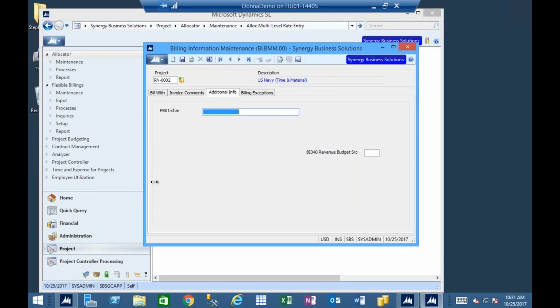One of the things that you do need to know, however, is that any of the user fields that you activate on additional information, they don't automatically appear on your invoice formats.